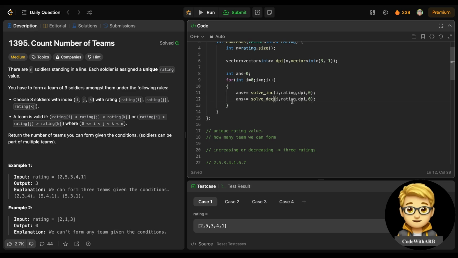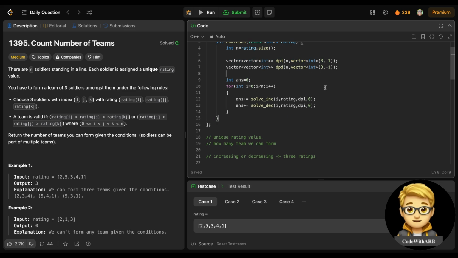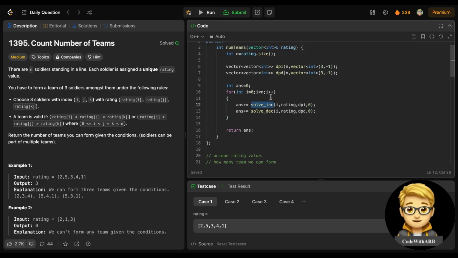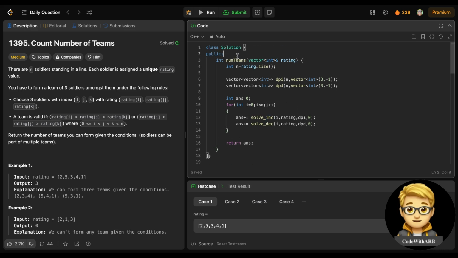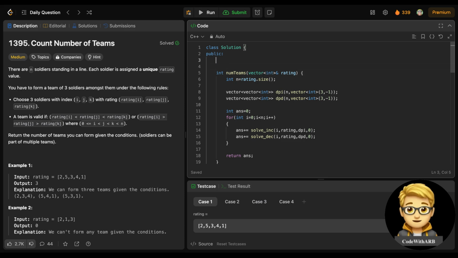For decreasing, instead of this dp increasing, I need to take the dp decreasing, and we will pass this dp decreasing here. And we will return the answer as a count, right? We need to know the count of numbers. The main thing is to implement this solve inc, which is for increasing, right?